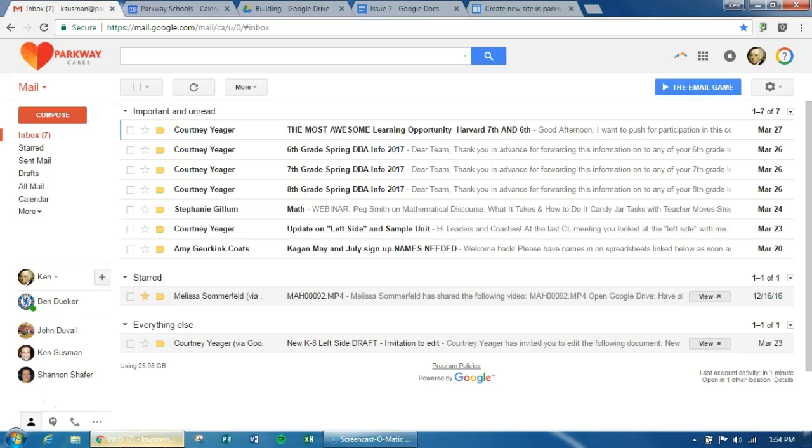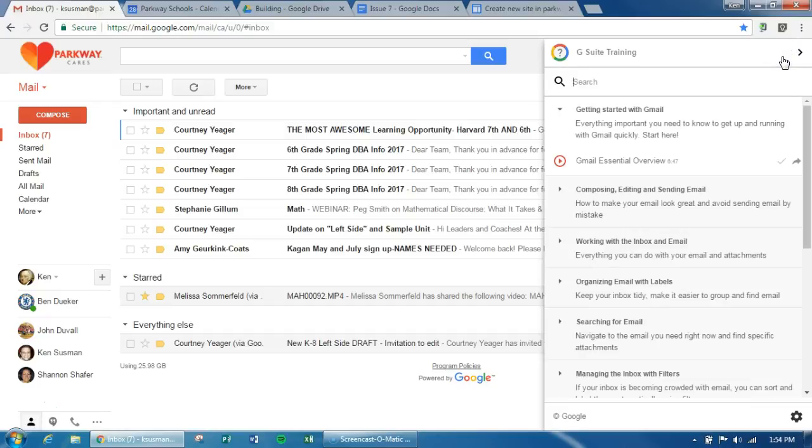So if I'm on my Gmail, if I'm on my email page, I can say I just don't know what to do. Well, if I go up here and click on G Suite Training, all of a sudden I get this menu, and it's based on context. So whatever is on the page is going to determine what pops up. So getting started with Gmail, composing and editing and sending, working with inbox, organizing emails, searching for email, etc.